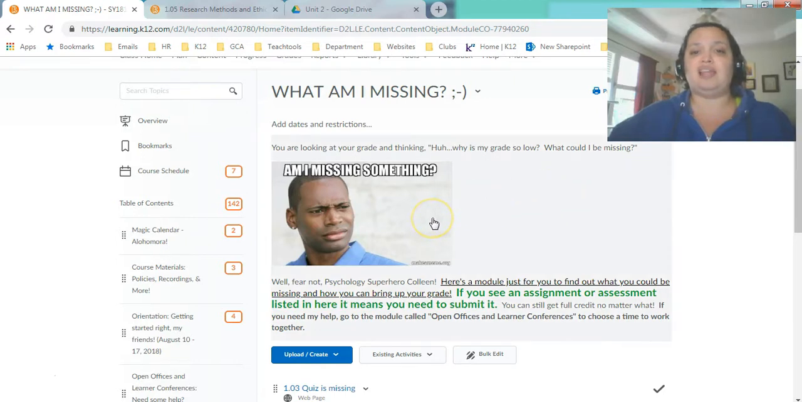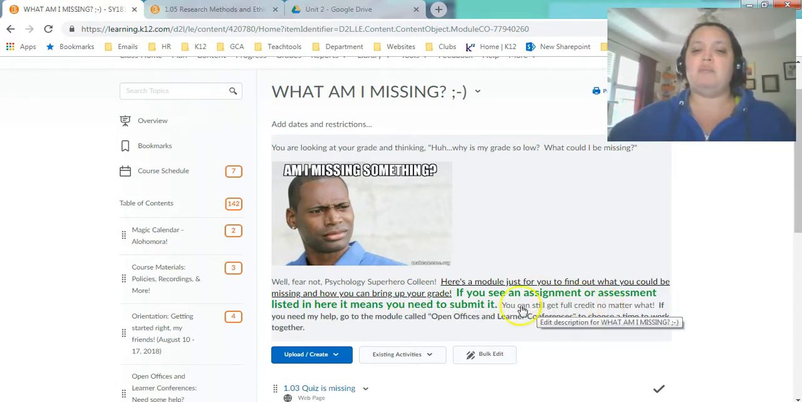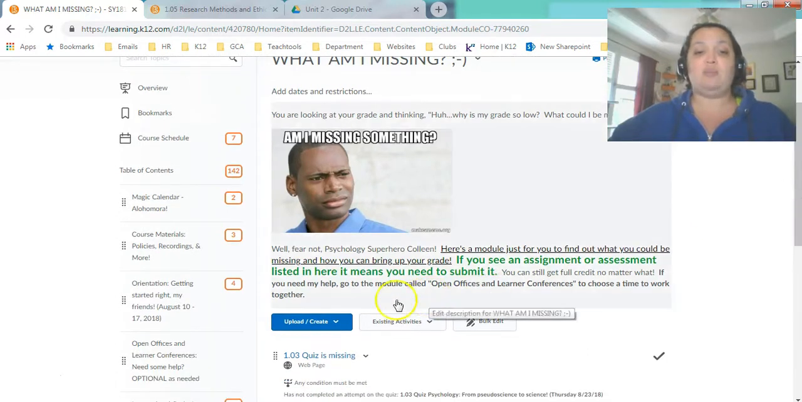So I like to start with a meme or something like that, just something fun. And I refer to my students as psychology superheroes. So you'll notice here I put Fear Not Psychology Superhero Colleen. And if you're not aware of how to put in that first name, I'll show you that trick. It's really simple. But basically what I'm saying is if you see something in here, it means you need to submit it or you need to redo it. And if you need help, I do keep a module here called Open Offices and Learner Conferences. So I'm directing students how to find help with me.